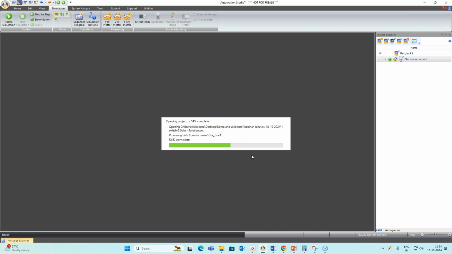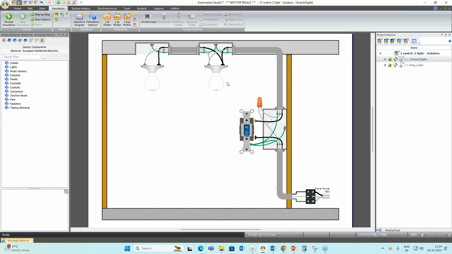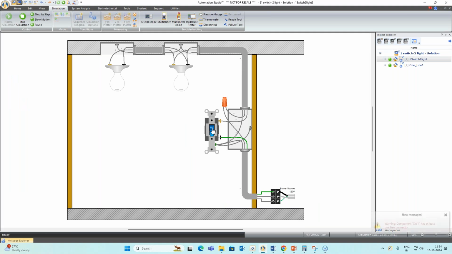So connections are already made in that circuit because of time limitation. So yeah, this is the two lamps which are connected in the series. So by activating this fuse, we will see the lamps are glowing. So this is a power source. These are the connections I already made, and this is the lamp which is glowing.